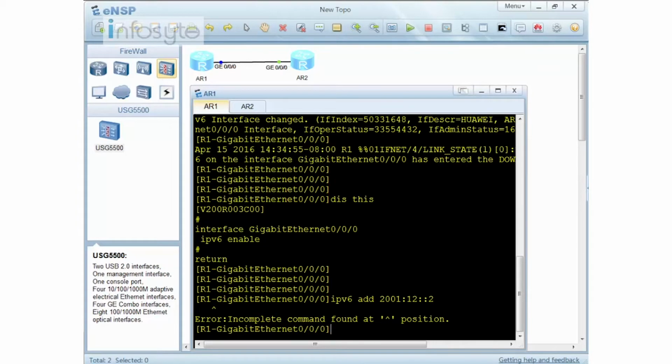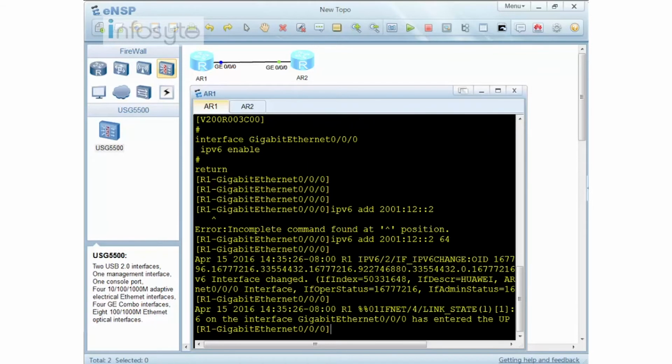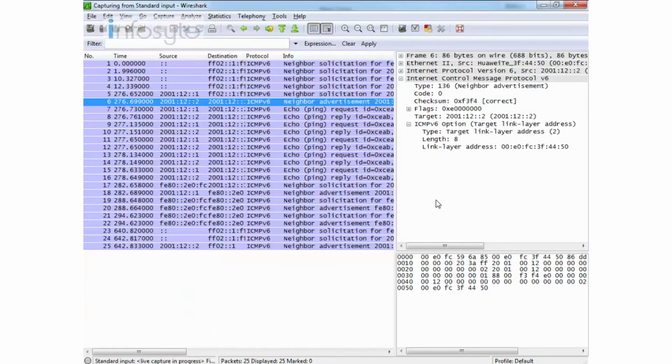Okay, IPv6 address with /64. Okay, so what will happen over here is you can see that it actually goes up, and we will just wait for a while. Okay, I let it capture this.